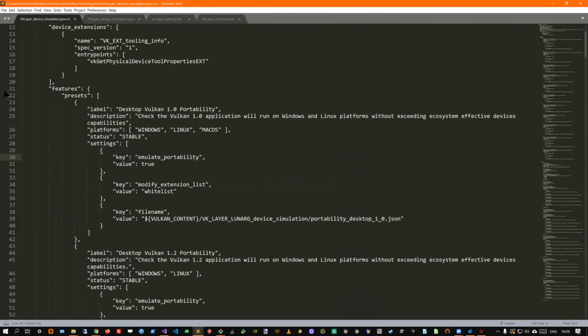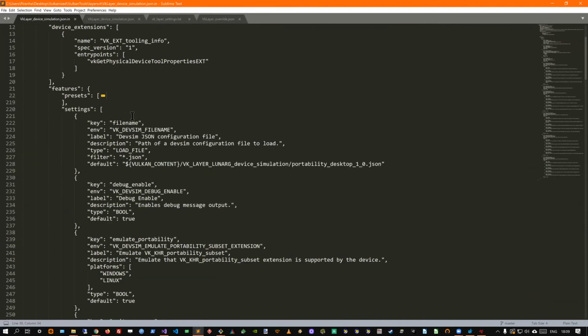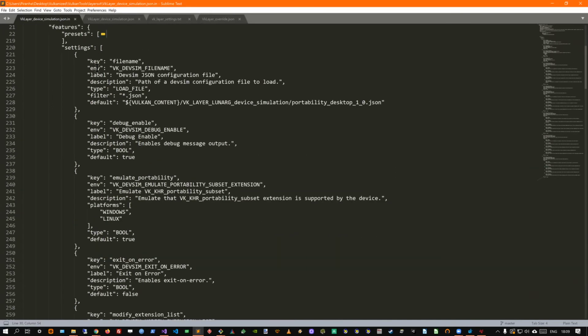So let's go back to changing our settings. Here is the second part with all the different settings. We see that there is some environment variable, and we see that there is different values. All of them are used by Vulkan Configurator in some capacity.